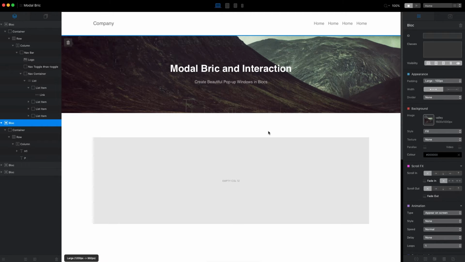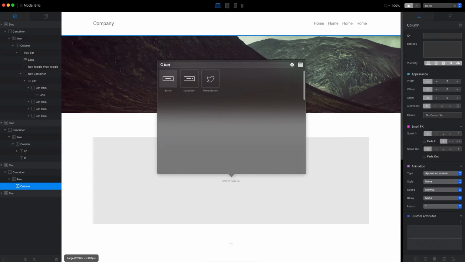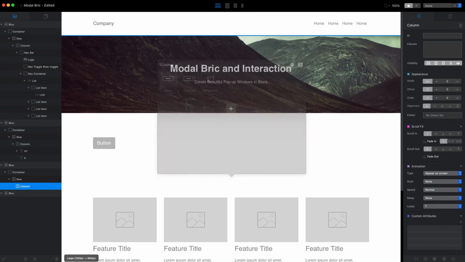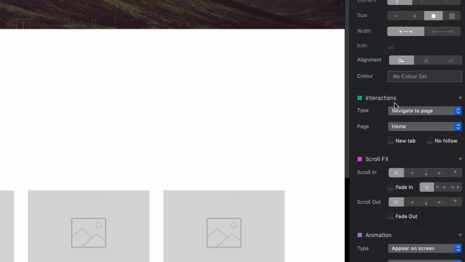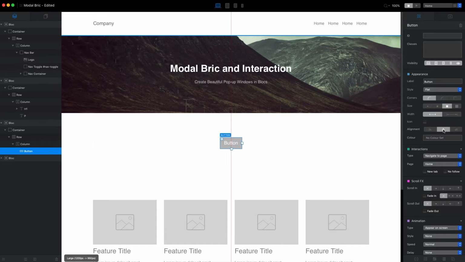So I have created the simple project here, and before adding any pop-up windows, we need to add the trigger. And trigger can be four things. It can be the button, it can be icon, it can be image or link. And basically any element which supports the interactions option here in the sidebar can be a trigger for the pop-up form.